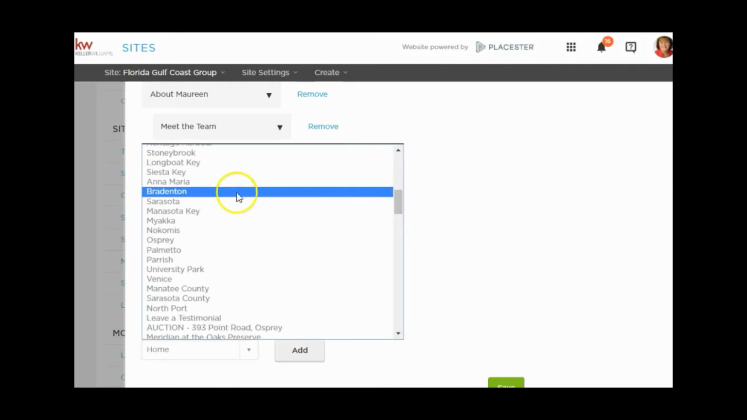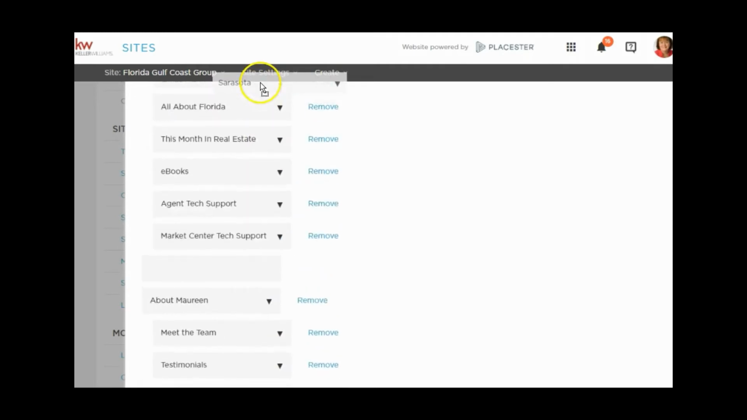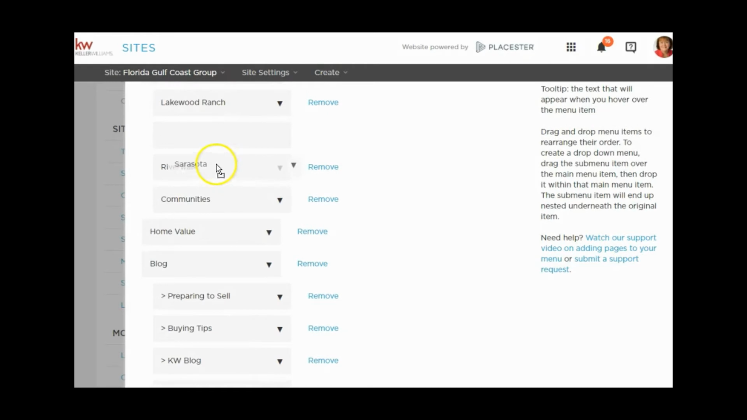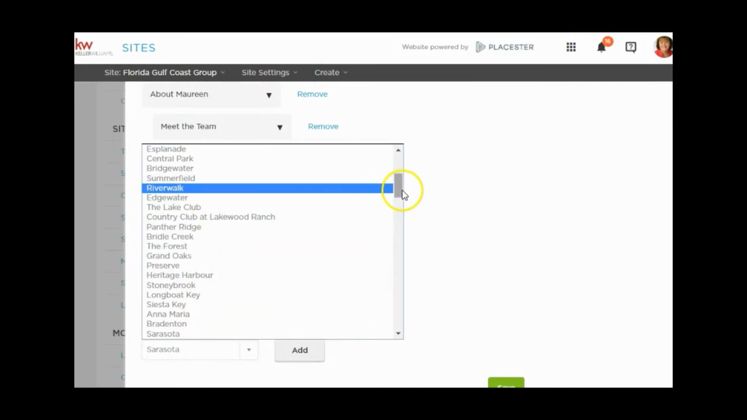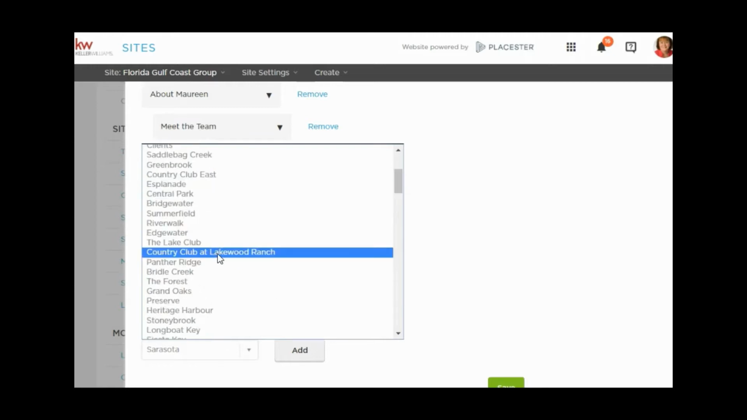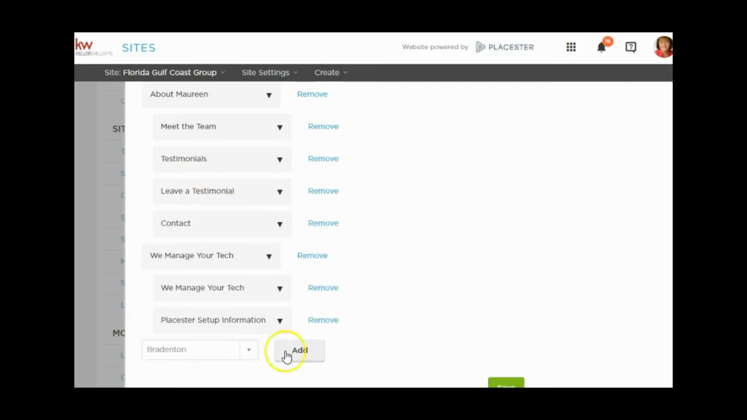So if I come down here and find Sarasota, I add that and I move that up, and that's only now a couple of things under the communities. Lakewood Ranch, Sarasota, Riverwalk. I might take Riverwalk off, that's too specific. Yep, delete Riverwalk, but I might want to add Bradenton to there so that people can find the communities that they're most comfortable or that they know are in this area. Let me see if I can find Bradenton. Add it. Move it up to the top.